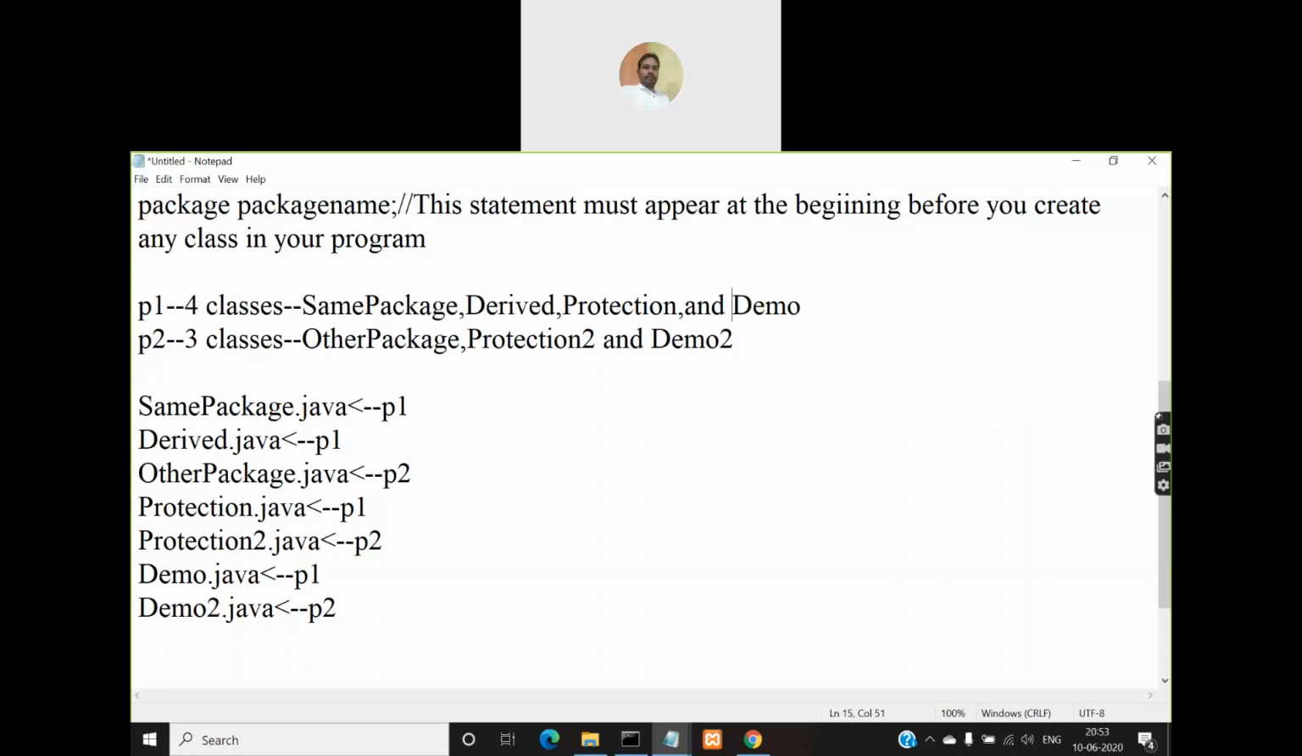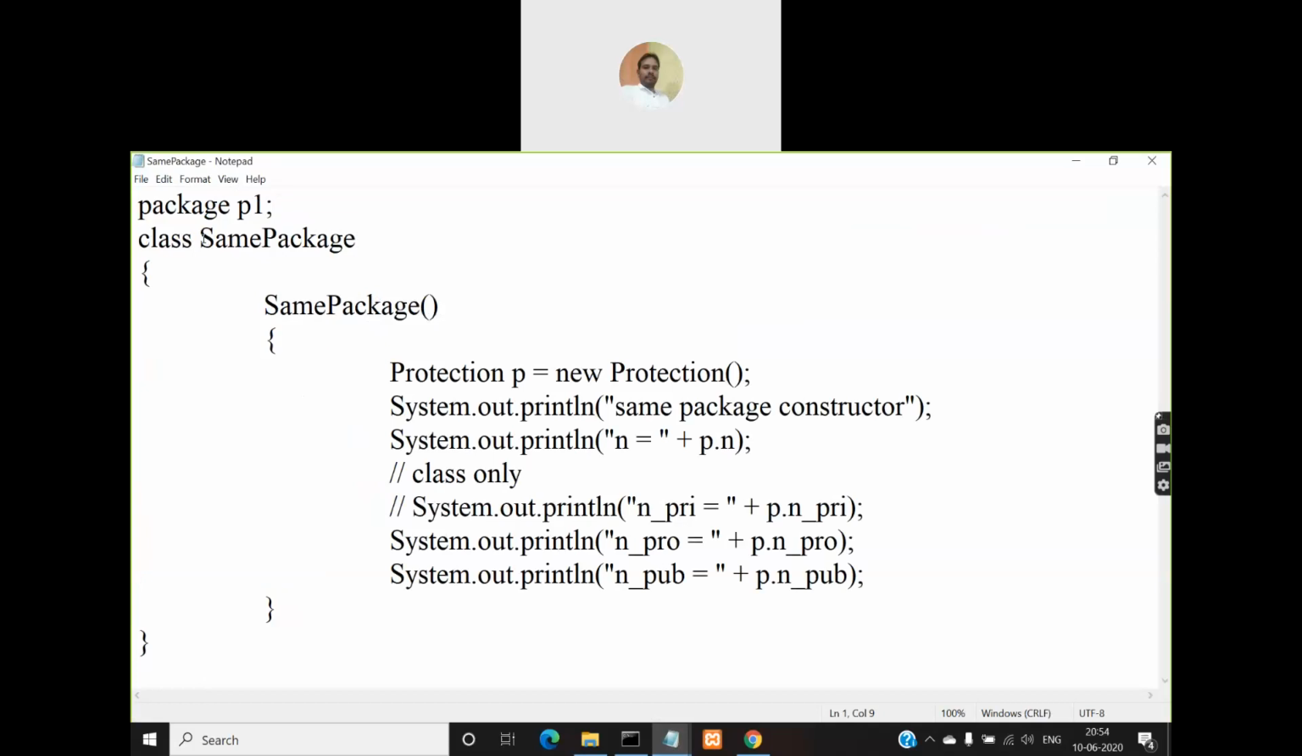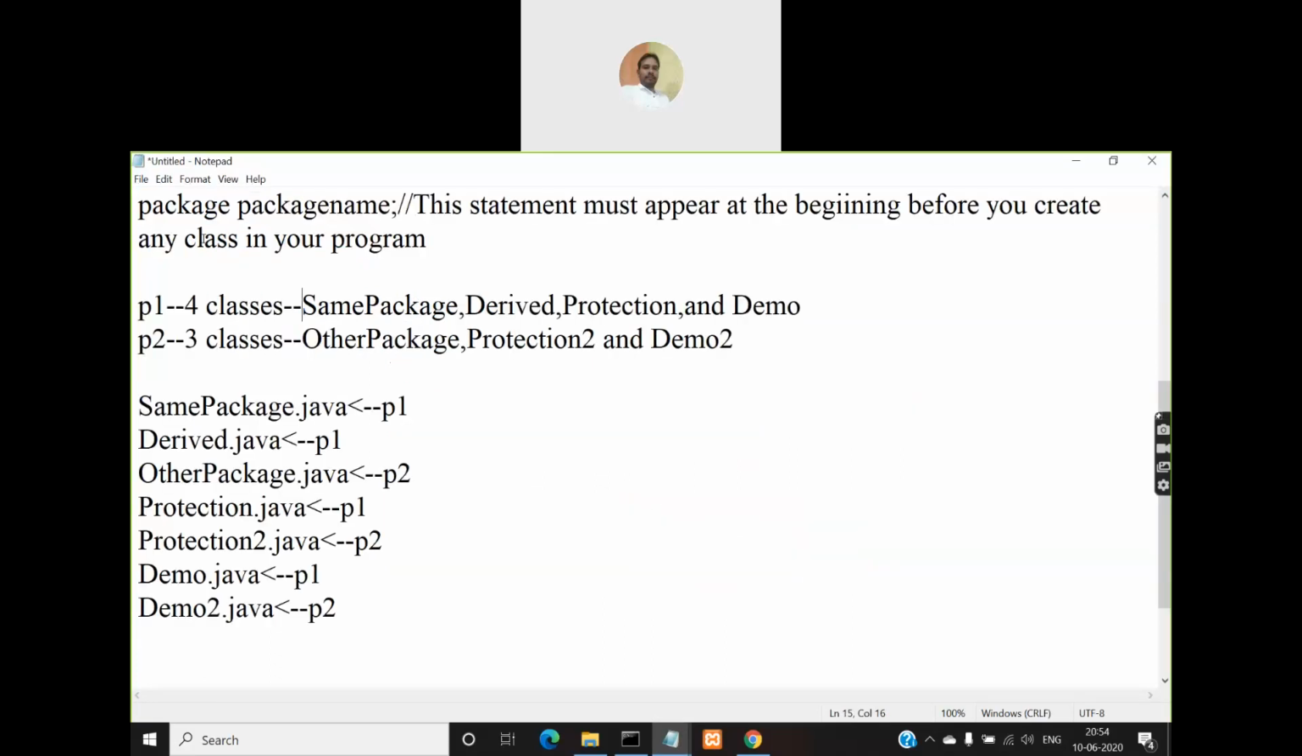So now let us consider which of these classes have subclasses and where they are. So does same package have any subclass? It does not have any subclass. Let me show you that in the program. So same package is not inheriting its members to any other class. So there is no subclass for the same package.